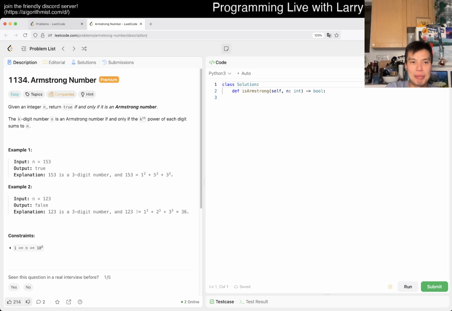We have 1134, Armstrong Number, a premium problem, easy. We're given an integer and return true if and only if it is an Armstrong number. A k-digit number n is an Armstrong number if and only if the kth power of each digit sums to n. Armstrong number, the k digit, oh, k is the number of digits. So 153 is okay. I mean, that seems pretty straightforward, honestly.